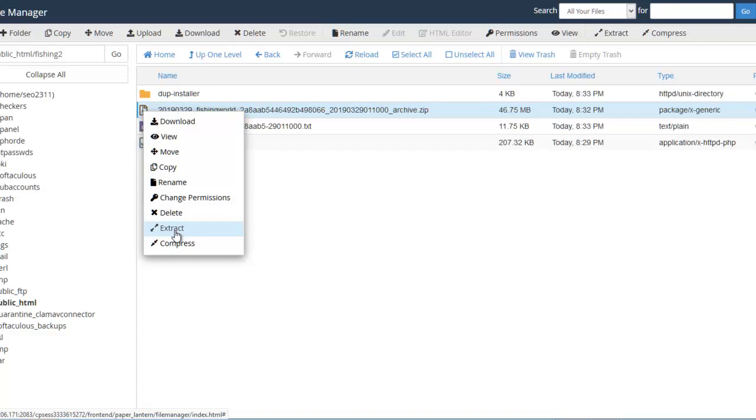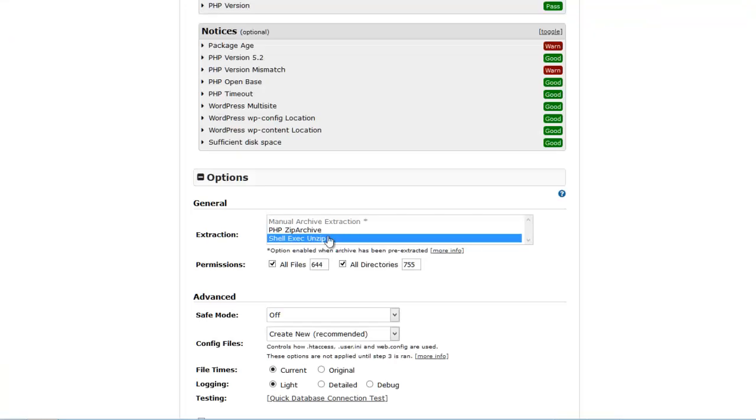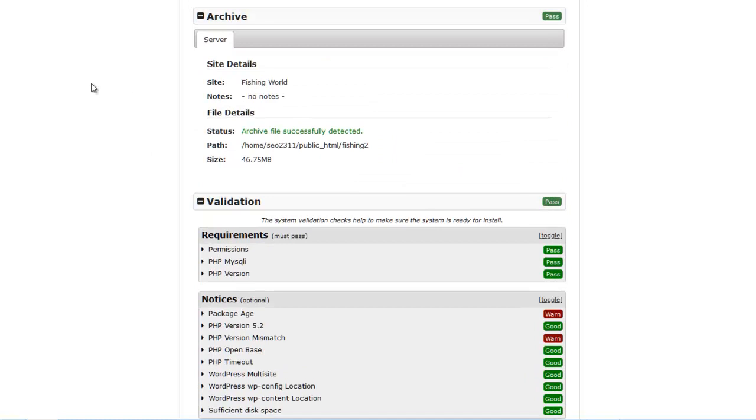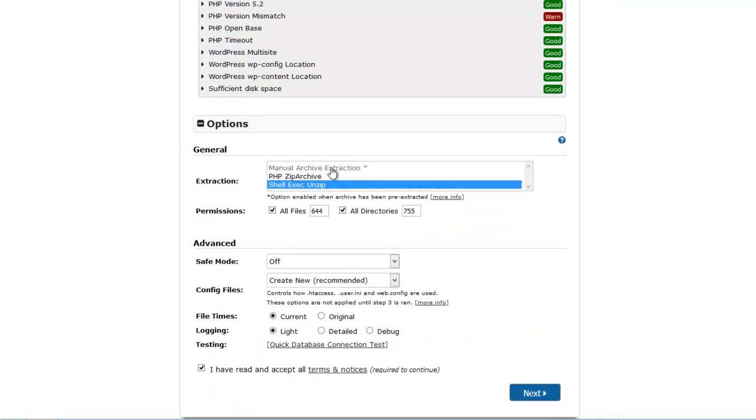Okay, and then it will extract all the files here. Once that's done, you can reload this page, and manual archive extraction will be lit up, which will allow you to select it.